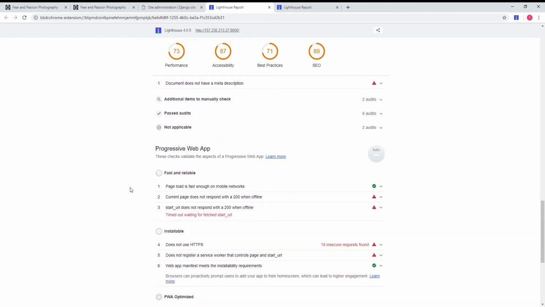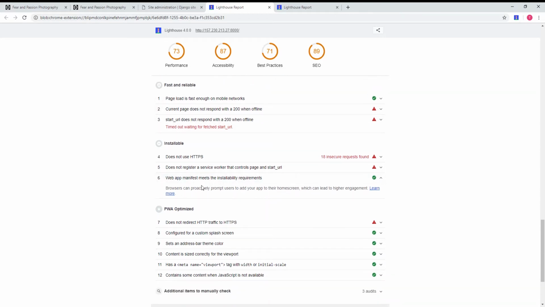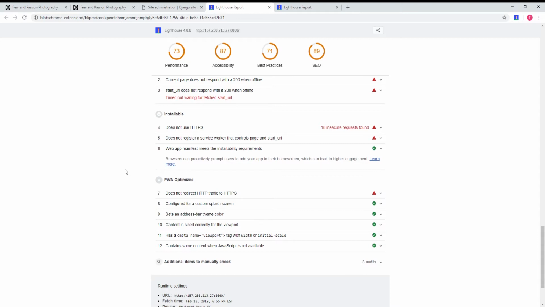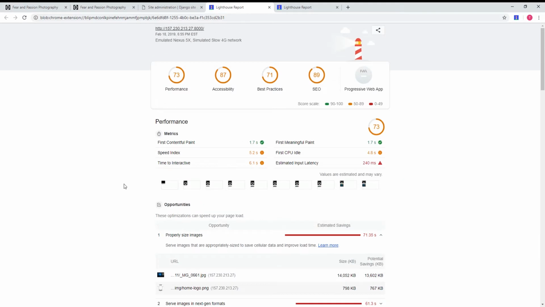In our SEO, we've got a few more things, a meta description to target some keywords, and we'll make this a progressive web app by the time it's all said and done. So if you see here, the web app meets installability requirements. Browsers can opt to add this app to their home screen. So somebody will be able to visit the site, say, hey, do you want to install Fear and Passion Photography on your home screen? They say yes, and it'll function just like a native app, all done through the magic of service workers and Python on the back end.